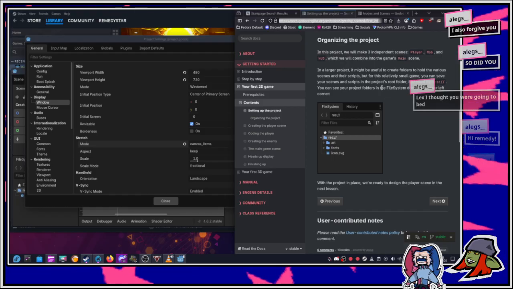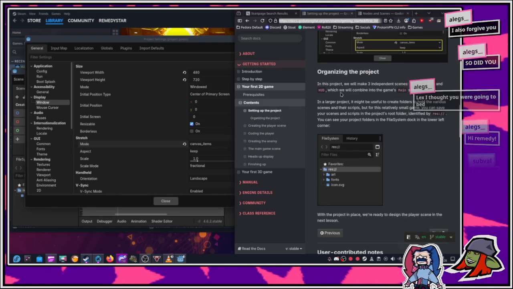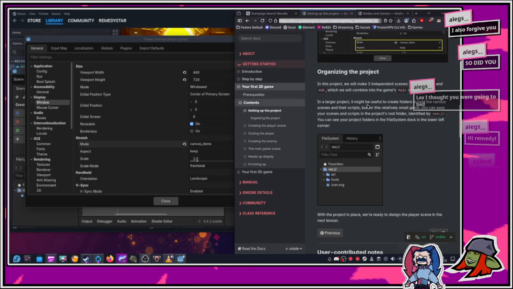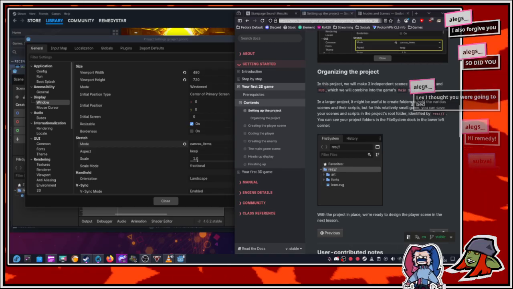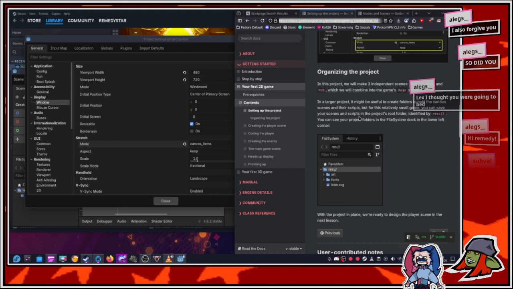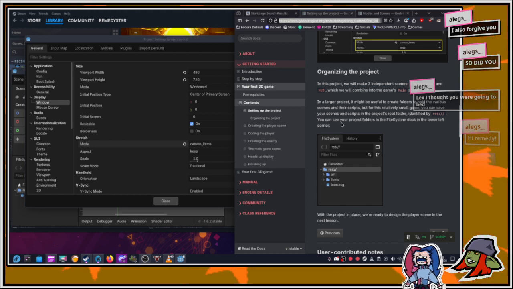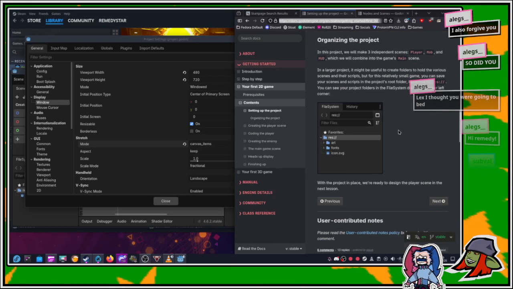So in this project we make 3 independent scenes: player, mob, and HUD, which we will combine into the game's main scene, with a capital M. In a larger project, it might be useful to create folders to hold the various scenes and their scripts, but for this relatively small game, you can save your scenes and scripts into the project's root folder. There's a file system in the lower left corner.